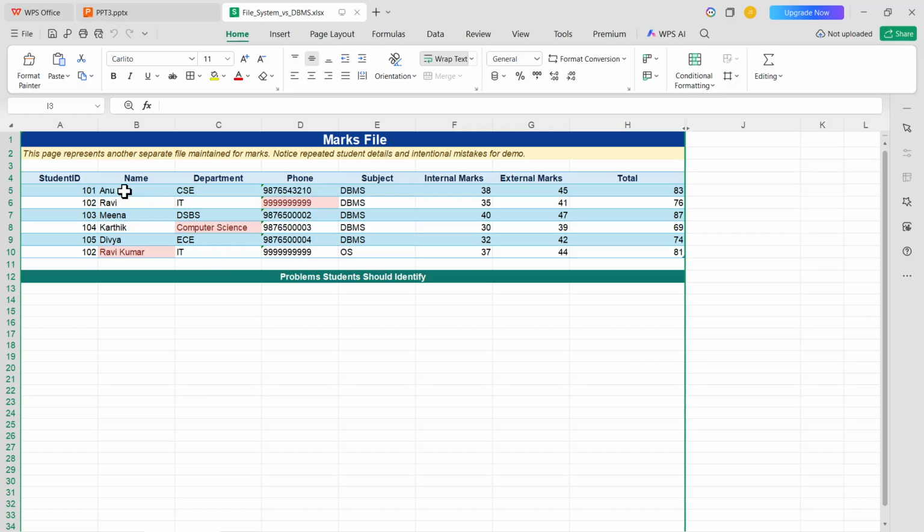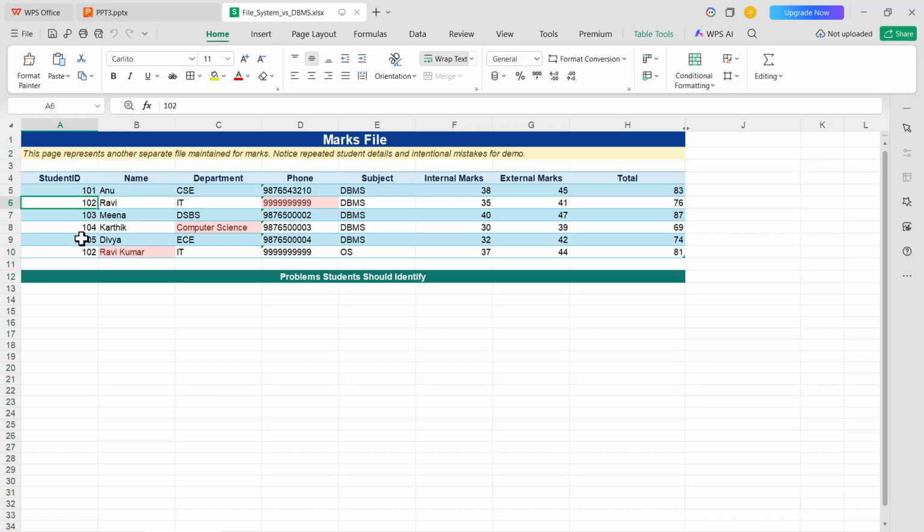Now, look again at Ravi. In one row, the name is Ravi, and in another row, it is written as Ravi Kumar. So again, you can see the student ID is same, right? So again, the same student has different name values in different places. This shows why repeated data is dangerous.